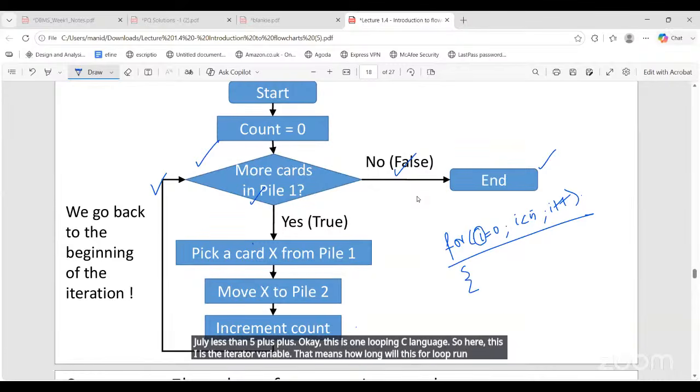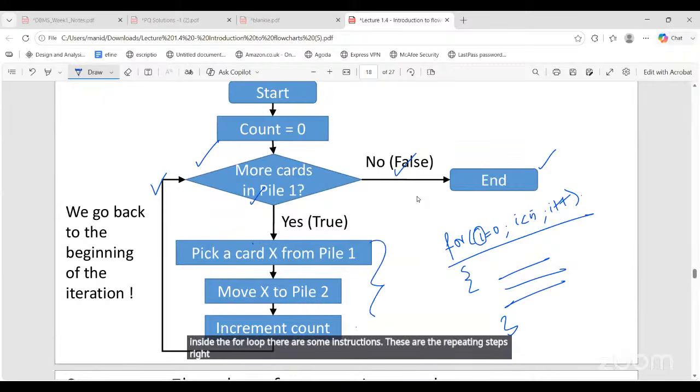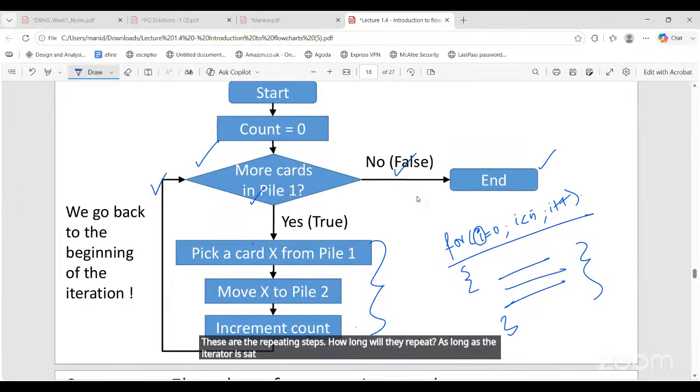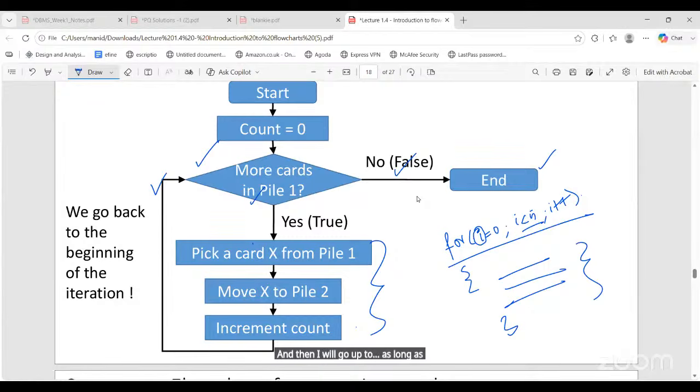That means how long will this for loop run? Inside the for loop, there are some instructions. These are the repeating steps. How long will they repeat? As long as the iterator is satisfying the loop condition. That means I'll start i with 0 and go up as long as i is less than 5. After every iteration, i is incremented by 1. So this loop variable is an iterator.